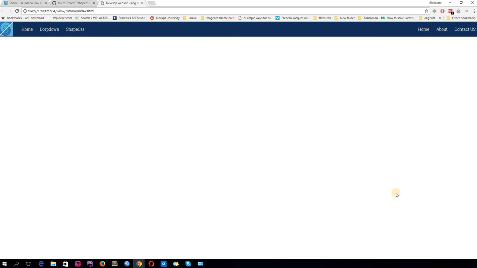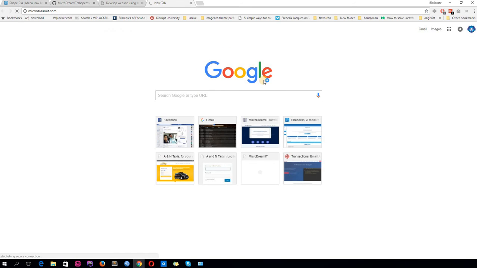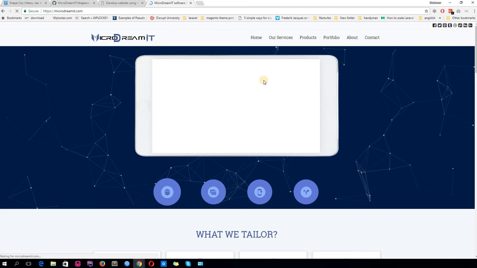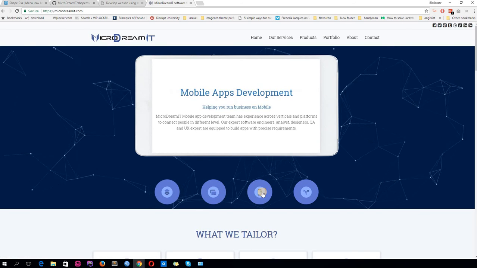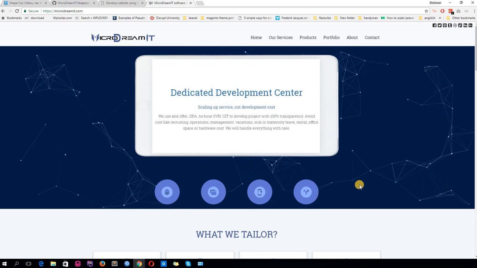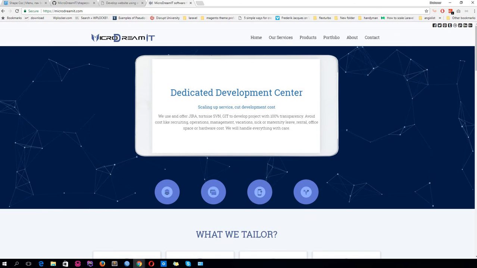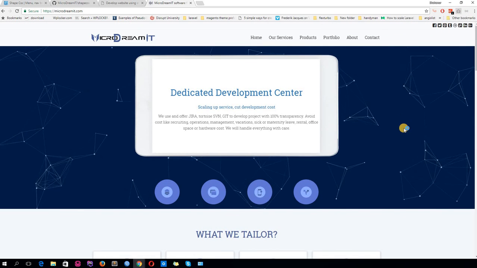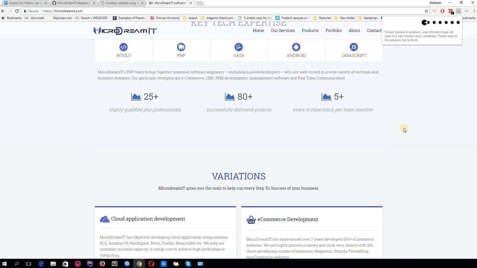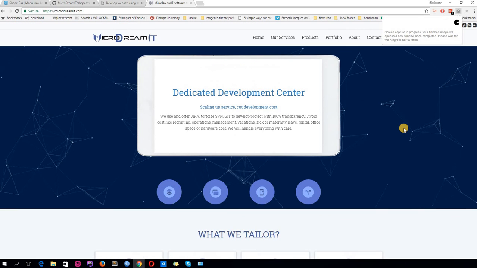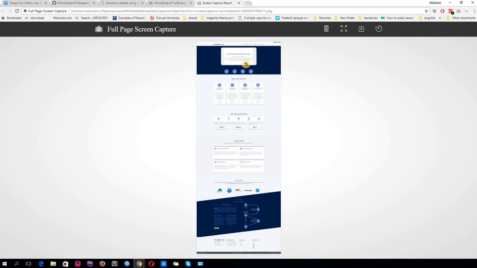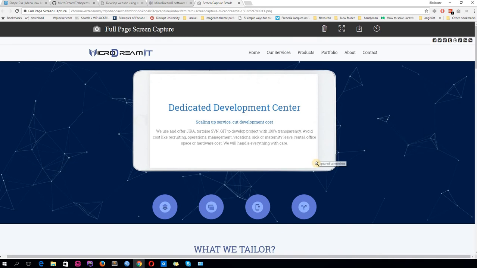Okay, and then, for example, I want to develop a website like microdreamit.com. It's very nice, clean, a very interactive website. I like this one. If I want to develop a layout like this one, or something like it, I need to convert it to an image. So this is what the layout looks like.